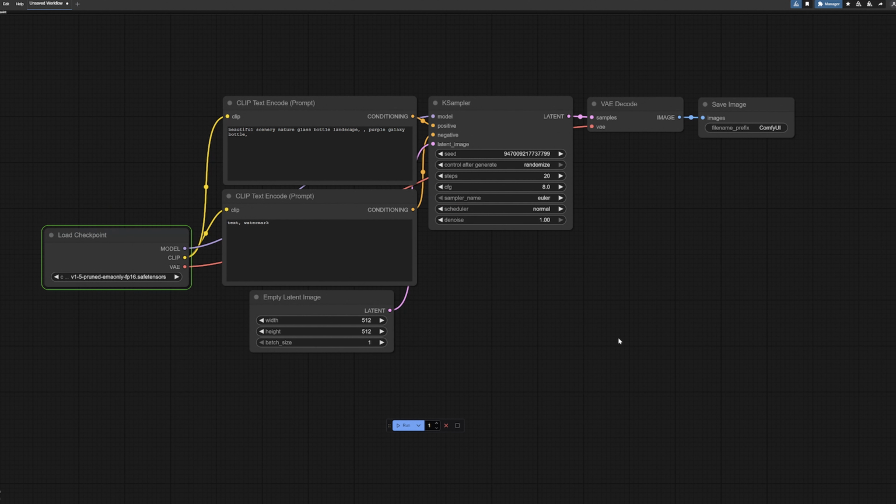Control+Q. Sometimes you need to stop a generation mid-process. Simply press Control+Q or Control+period to cancel the current generation.